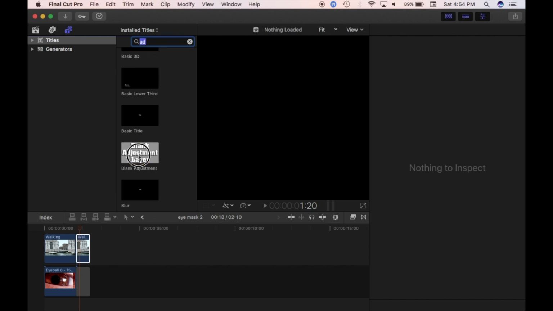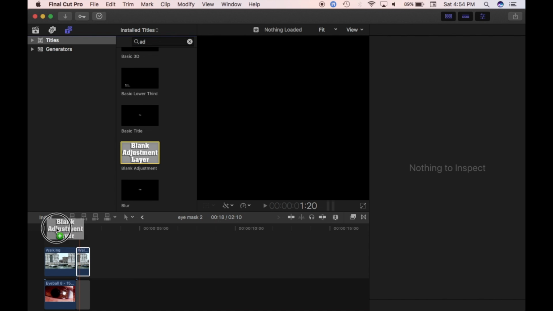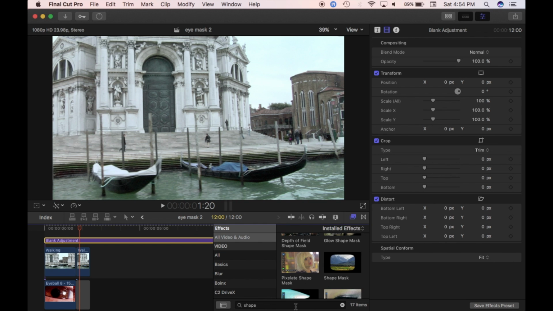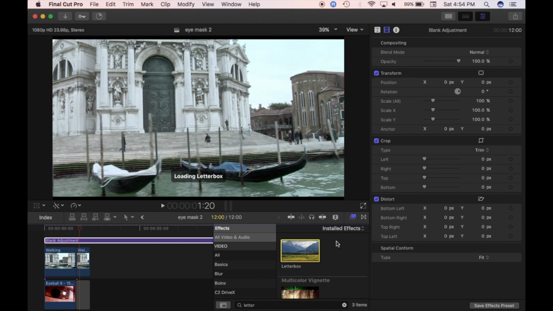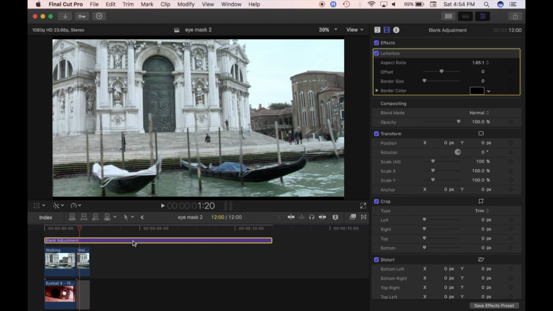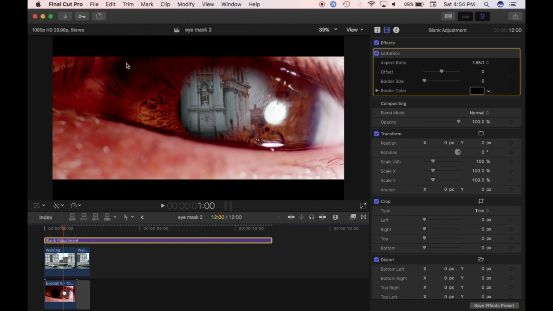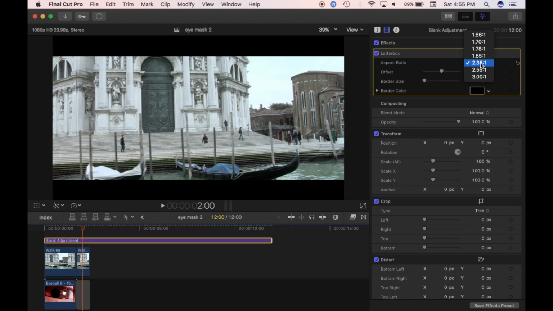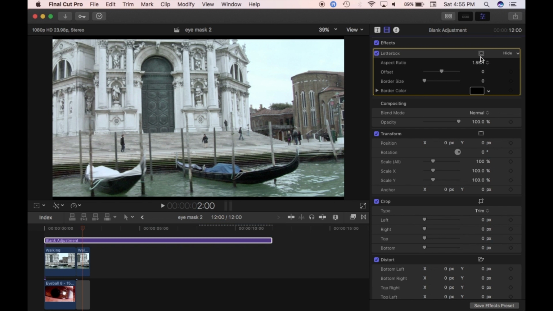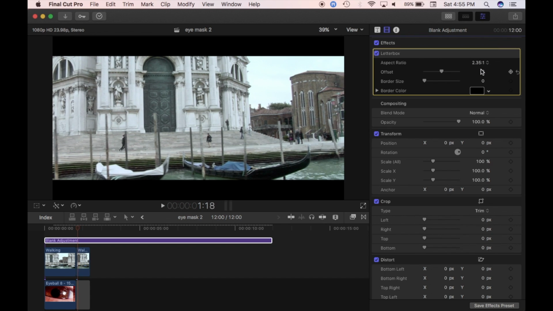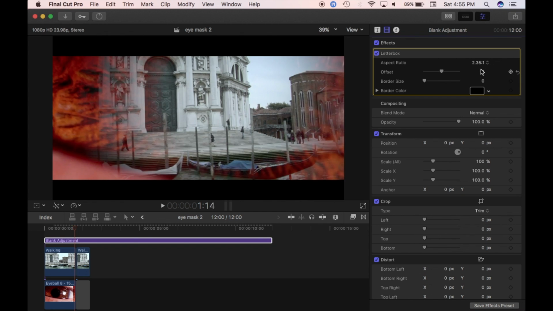Easily fix this by adding an adjustment layer. So I'm just going to add an adjustment layer onto the top here. I'm going to go and add a letterbox. And then you have to find out what aspect ratio this is on this eye clip. So it looks like 2.35 to 1, so I'm just going to try that. So you can see this is what the default is. Try 2.35 to 1, and that looks pretty good.